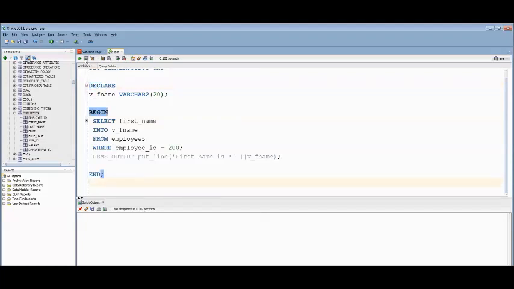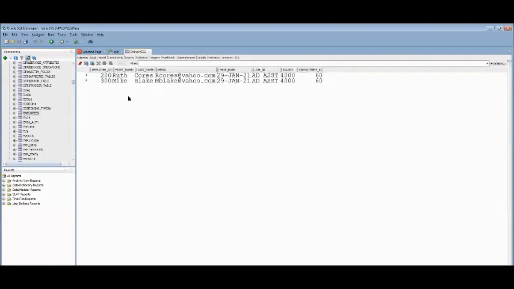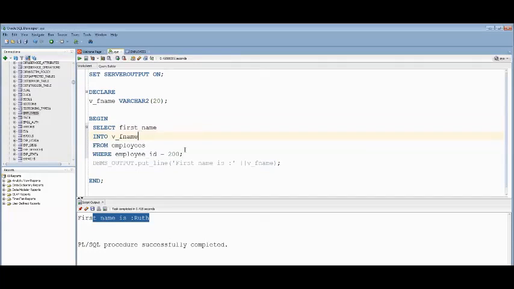Okay, let's try. Very good. The first name is root. Why? Because, of course, let's see. Root has the employee ID 200. Okay, so it's easy, no? Is this clear?